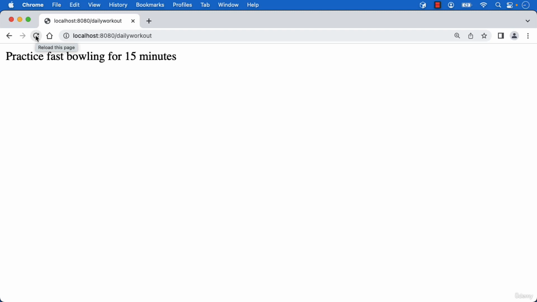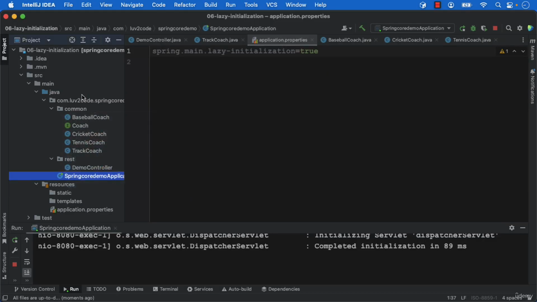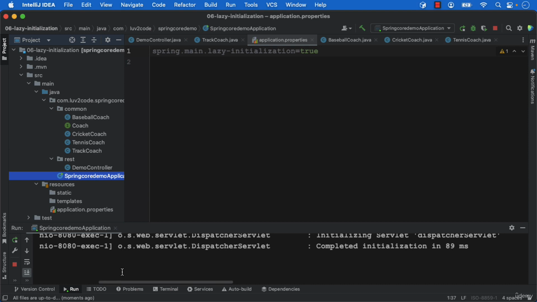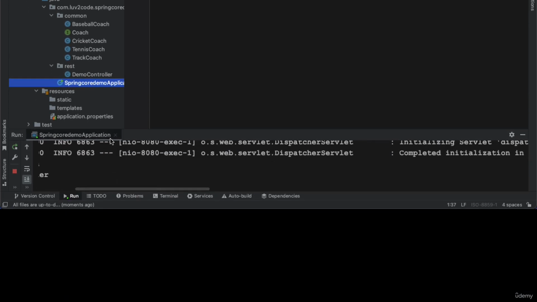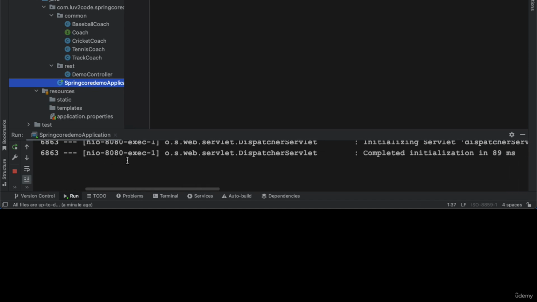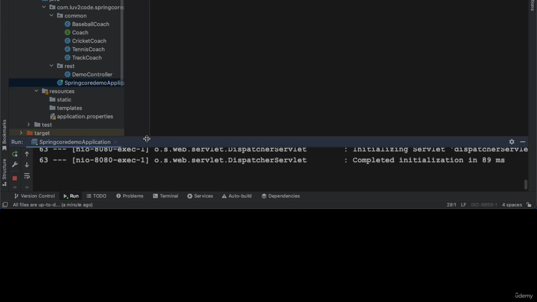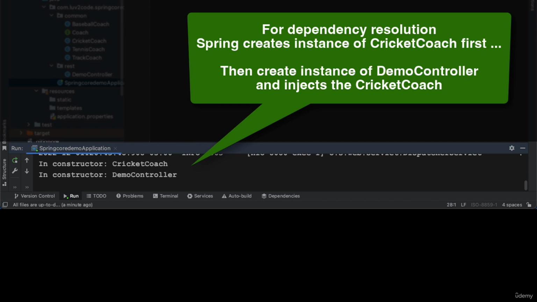Now, if we go ahead and hit this endpoint, then it's actually going to reference our demo controller and also its dependencies accordingly. So swinging back over here into our IDE and looking at the logs, we see that we're in constructor for cricket coach and also in constructor for demo controller. So for dependency resolution, Spring creates an instance of the cricket coach first, then it creates an instance of the demo controller and injects that cricket coach.